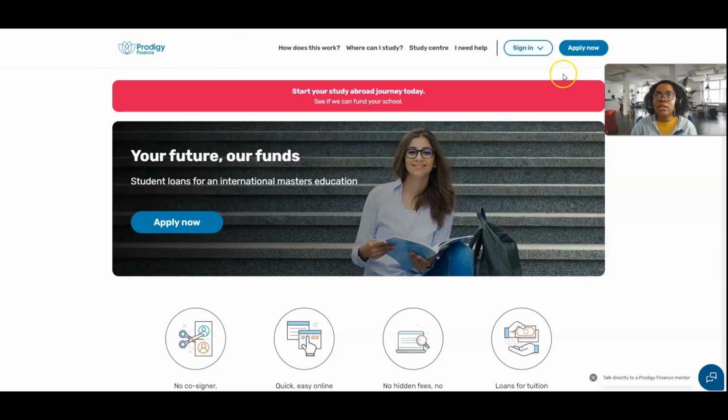So if you already have an account with Prodigy, maybe you've created an account before with your email, just sign in here. Just click this blue button here and sign in. But if you've never created an account with Prodigy, you need to come to this apply now button here. Once you click that, you need to fill in your email, your first name, your last name, and you create an account. And once you create an account, you can come back and sign in here, and then you can apply.